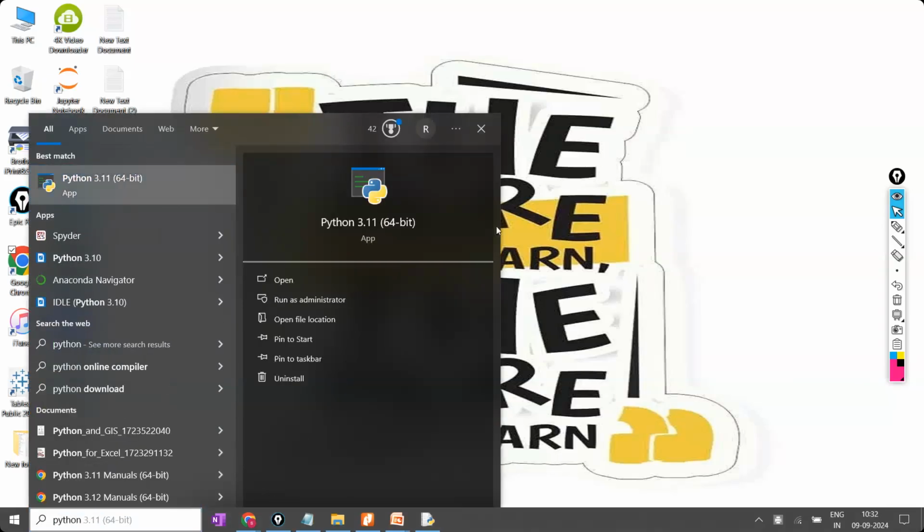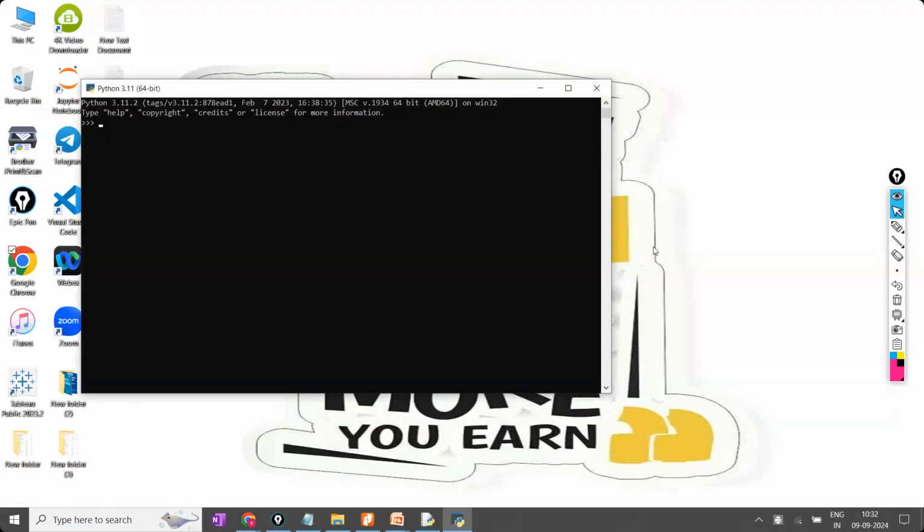Once I click on the Python, here I'm going to get a black window. This is the Python command prompt. I will show you multiple options. Whichever you feel easy, continue with the same. In that, one of the options is Jupyter Notebook, one of the options is Python. Like that, I will show multiple options.